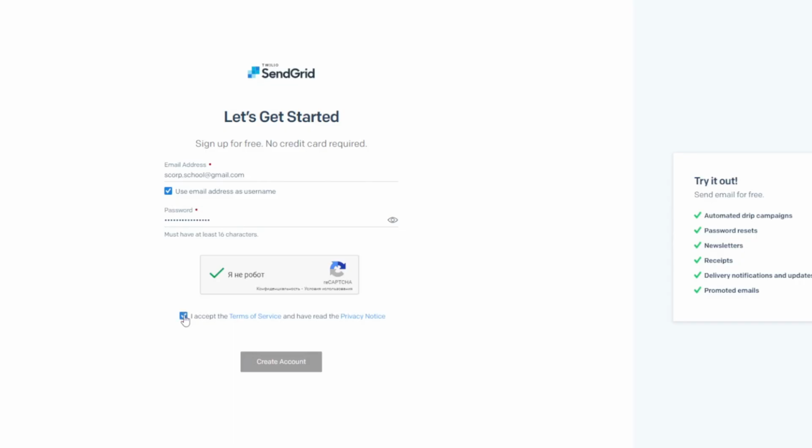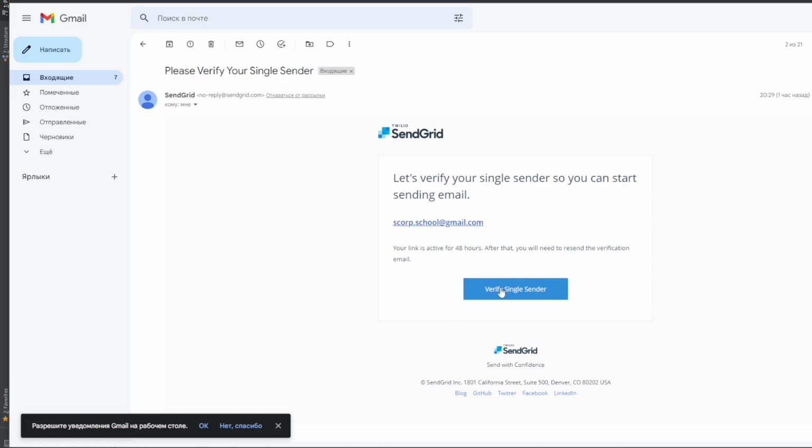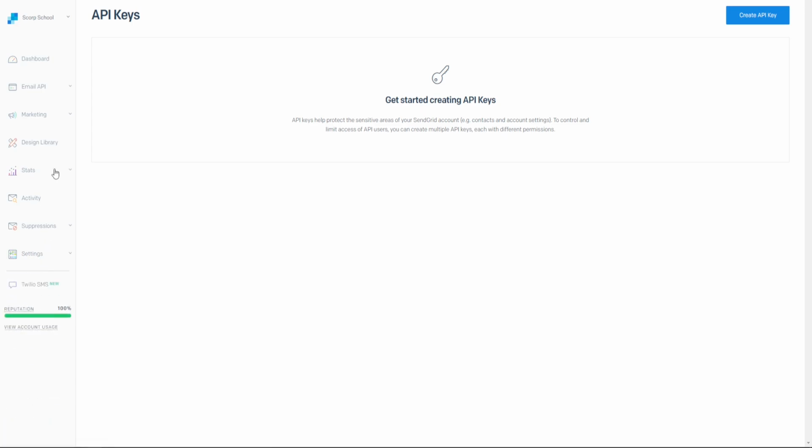Let's now create a SendGrid account. Let's go to the official site, register and log in. The next step is to verify the email. We go to our email account and find a confirmation letter from SendGrid. We verify. Go to the personal account of the SendGrid and in the settings go to the API key tab.